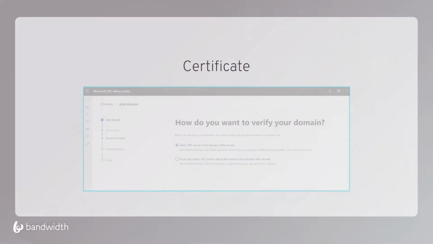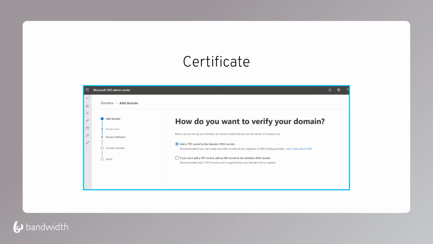So here's a screenshot in the Office 365 tenant, because you're actually going to configure this in Office 365. You're not going to be configuring this in Microsoft Teams, which people also find confusing. But you're going to prove that you have ownership of the domain that you want to use.